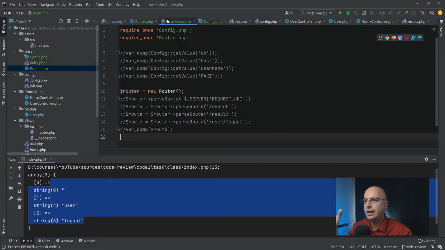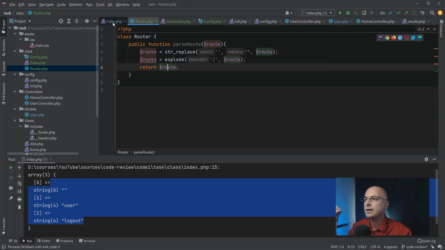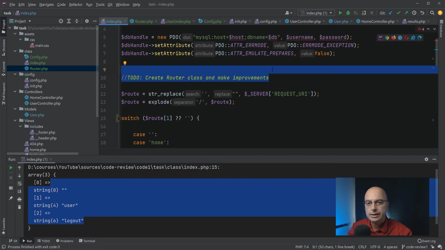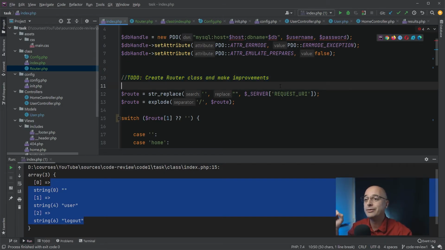So it took like 5 minutes to create a very simple class, which is basically the same time it takes you to create this to-do. So be careful what you write in to-dos and what you leave for later.